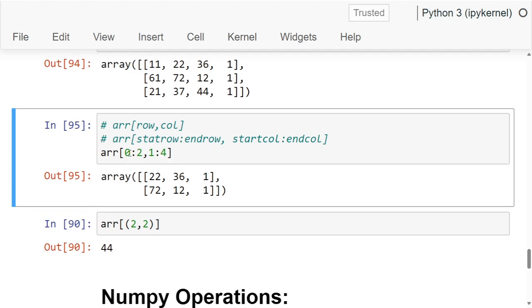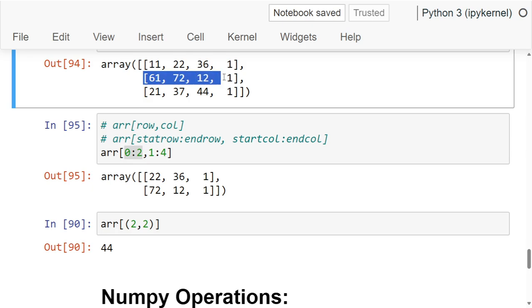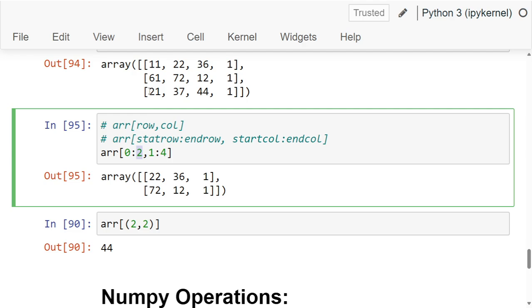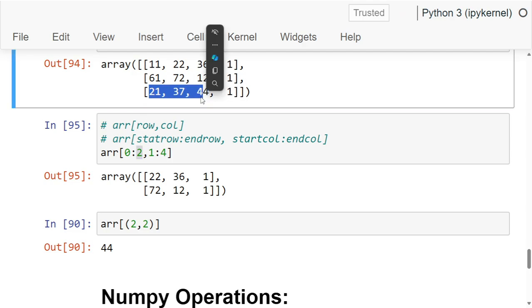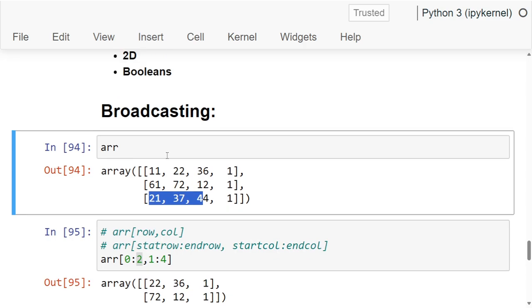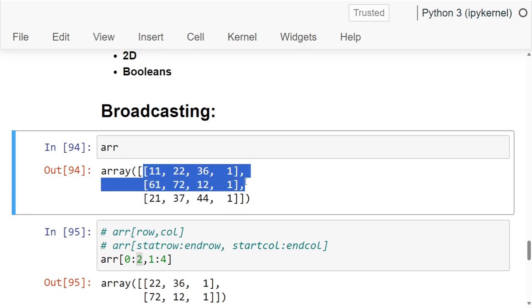It has taken from 0 to 2 rows. So this is row number 0, this is row number 1. It is excluding number 2, we are not going to get this one. It is going to be excluded. Python guys, Python. So we have this row.